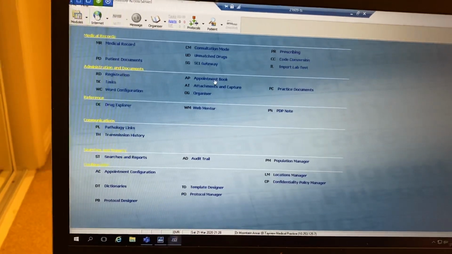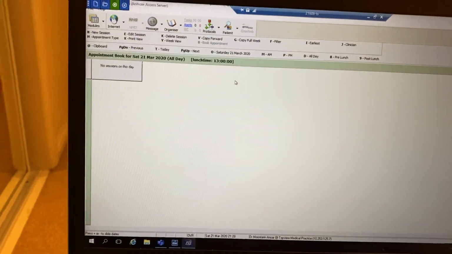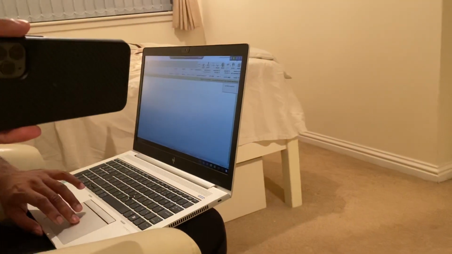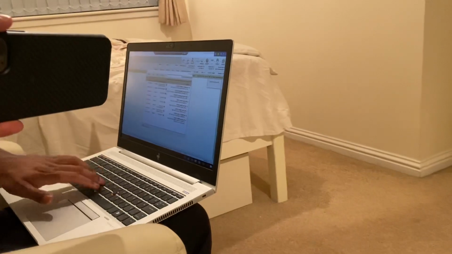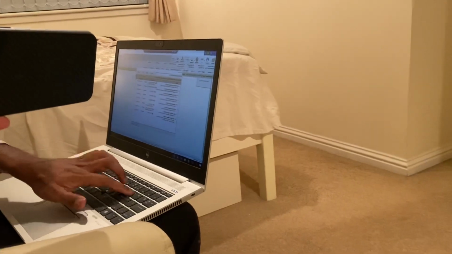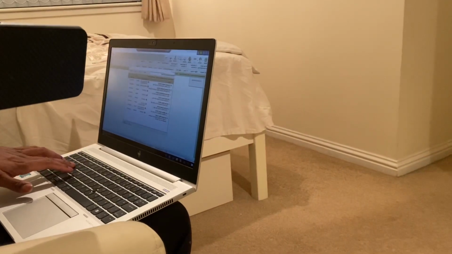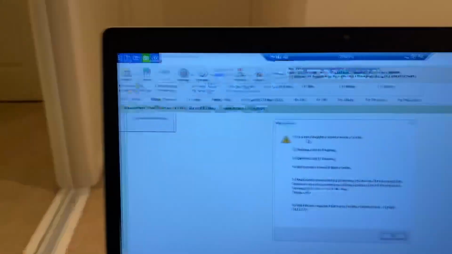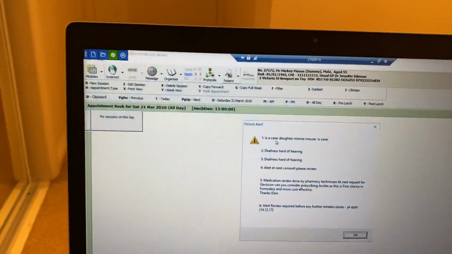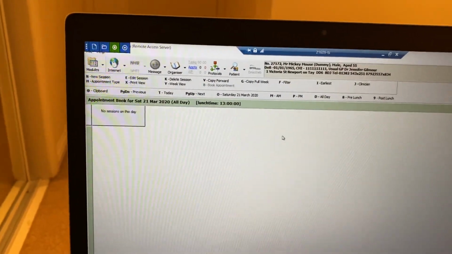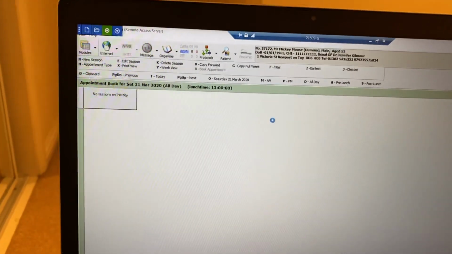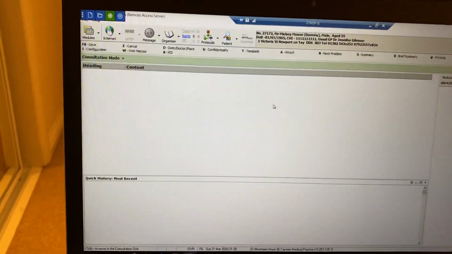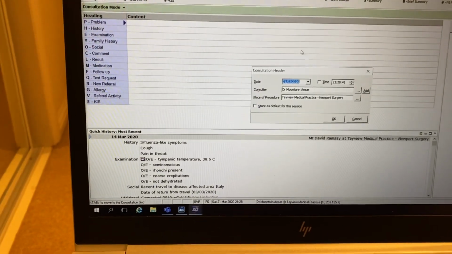Here's your appointment book. We won't break any confidentiality. We'll just open up Mickey Mouse. Let me do that. Here we go. Right, so I've opened up Mickey Mouse's file. Let's see, it just works exactly the same way as everything else.